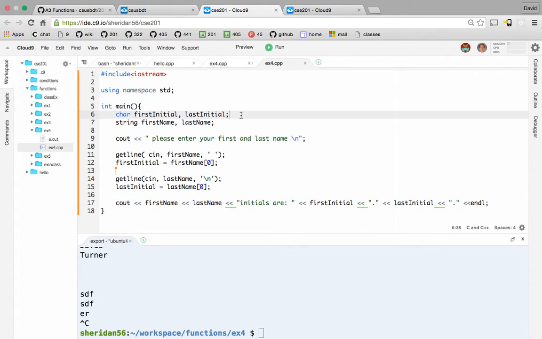So we define 2 chars. We define 2 strings. Also, you need to use a function the way I showed it. Please enter your first and last name. getline first name, and then first name. getline last name. Last name. So here it's waiting.